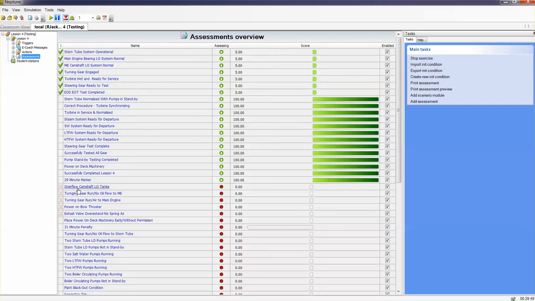Critical errors. There shouldn't be any reason why you would do that, but don't overflow the camshaft lube oil tank. The turning gear, if you run that with no oil flow to the bearings, I don't like you running the engine and turning it over on the jacking gear without lube oil flow. Turning gear run, no air to the main engine. You're not going to be starting this engine in this scenario. There's no reason to put air to the main engine at all. And the captain hasn't requested power on the bow thruster. Don't put power on the bow thruster.